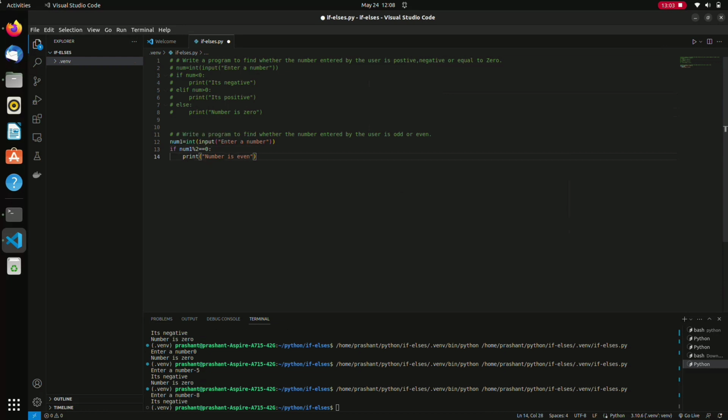What does percent mean? Let me explain this. This percent thing is called modulo. If you modulo anything, it will give you the remainder. If you divide 5 by 2, it will give you 2 as the division. But if you want the remainder, like if you divide 5 by 2, then the remainder will be what? 1. This modulo operator is used to take the remainder.